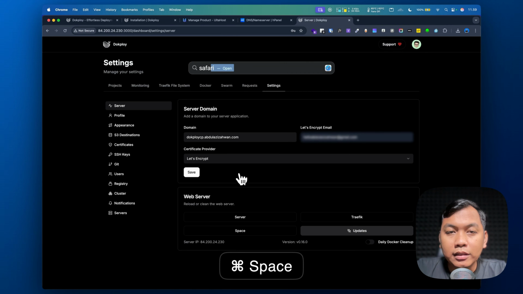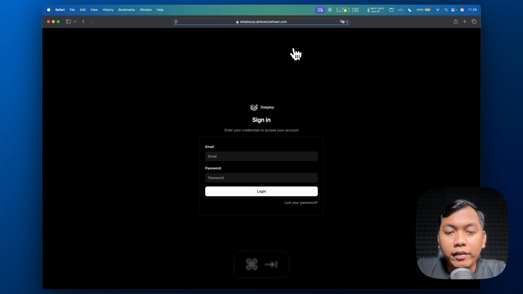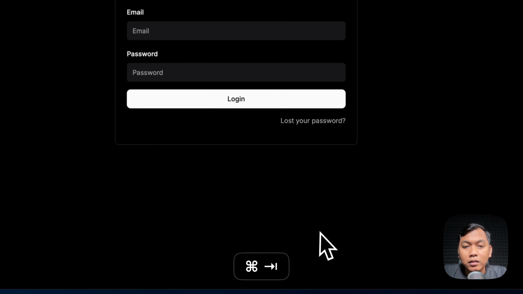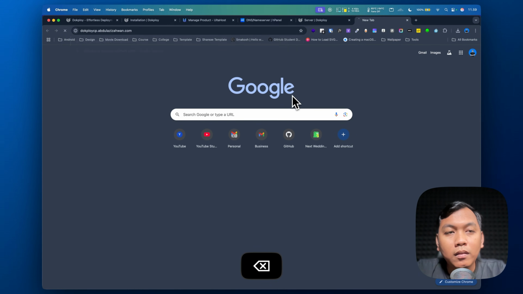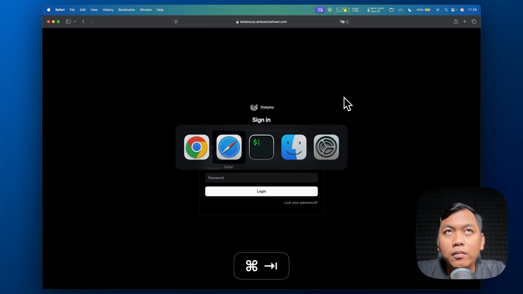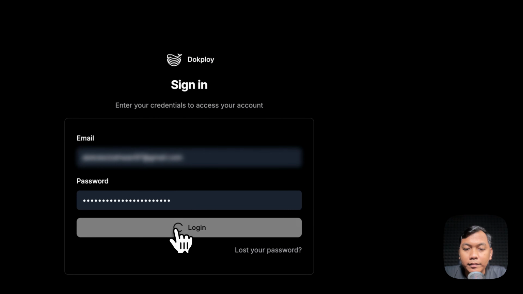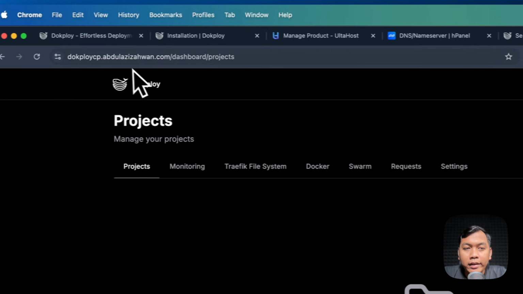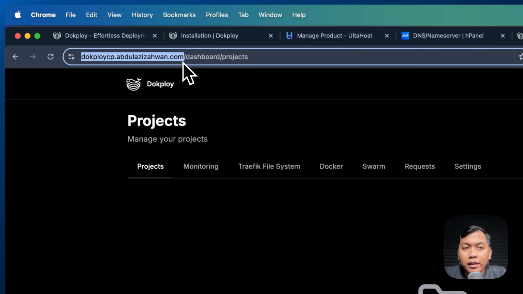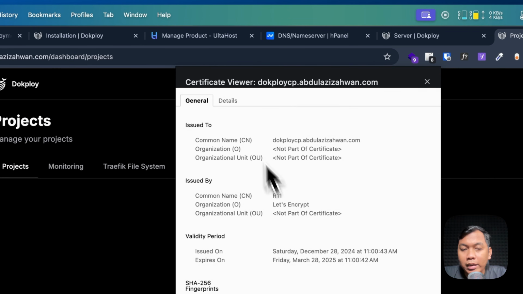Usually I use Safari to check. Let's see. All right, it's finished on Safari. Let's check it on Google Chrome. All right, it's also finished on Google Chrome. Let's just log in again. All right, it's basically the same as before, but now it has a domain, which is this Dokploy control panel, and we can see the connection is secure and the certificate is Let's Encrypt.